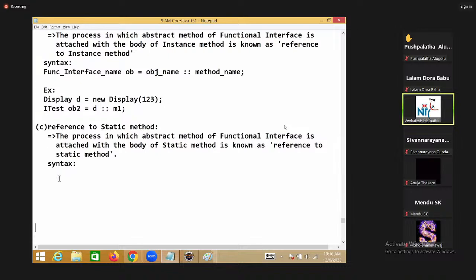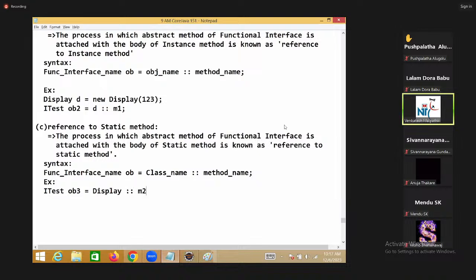Syntax. Functional interface name OB is equal to, your method is in the class, so scope is class. Class name scope method name. Example: ITest OB3 is equal to class name is Display scope M2. Method name, body of M2.